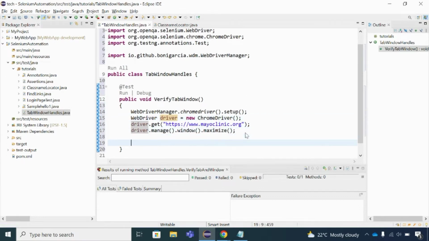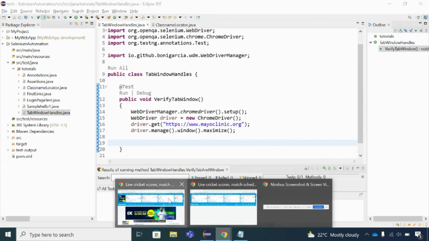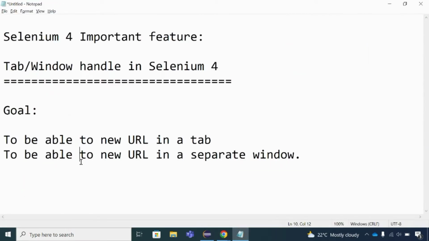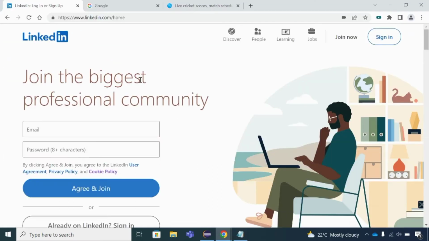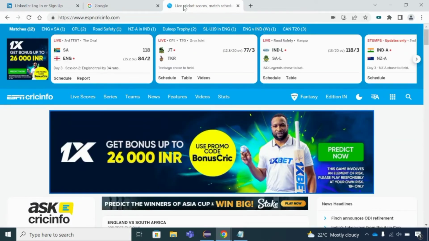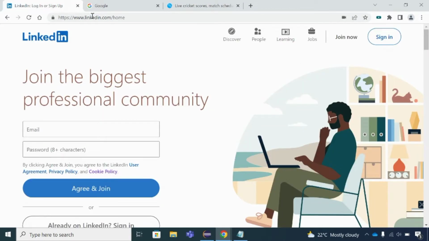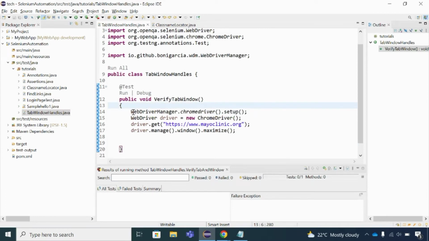Now, as I was telling, I'm going to achieve the goal to open a new URL in a new tab and open a new URL in a separate window. This is my first tab, and here you can see this is linkedin.com. Then I'll go to this tab and then to this particular tab as well. Then I'll also be opening this URL in a new separate window. As you can see, I'm using WebDriver manager. I'm not using the system.setProperty.